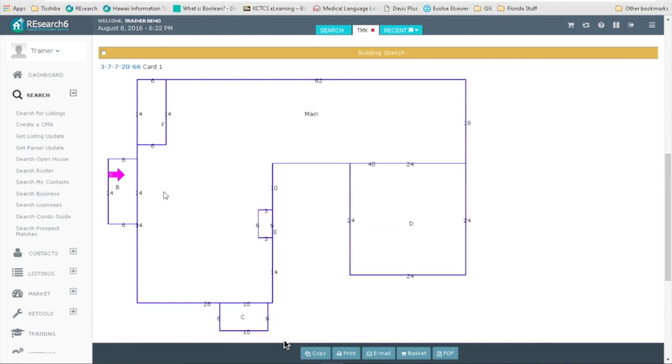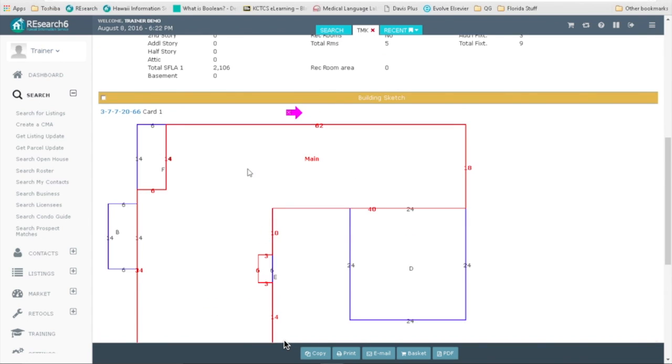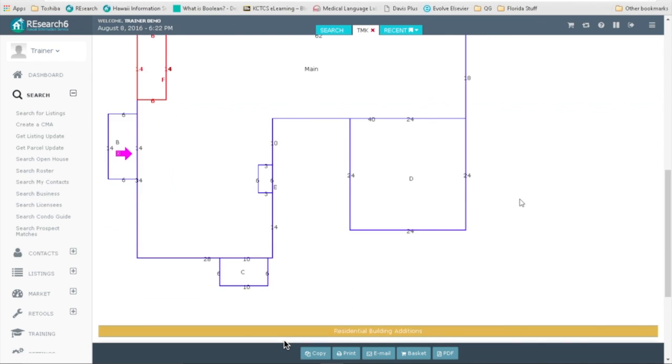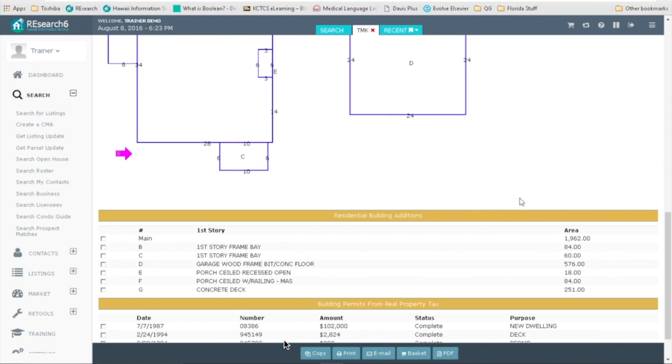Now, if you click on an area, this used to work, let's see if it still does. Yeah, I clicked on the word main, and you can see it outlined everything that's included in the main section. Now, if I wanted to see what was included in the F section, I simply then would click on the F. There we go. And so it outlined everything in the F section. So that's a little bit of interaction that you can have with the sketch.